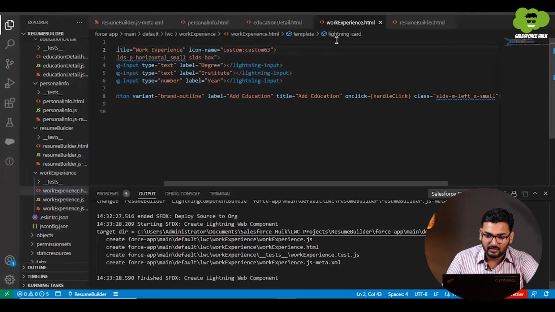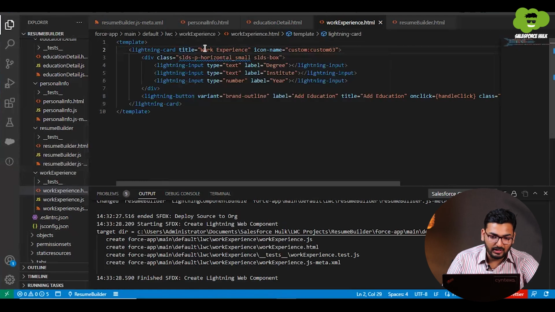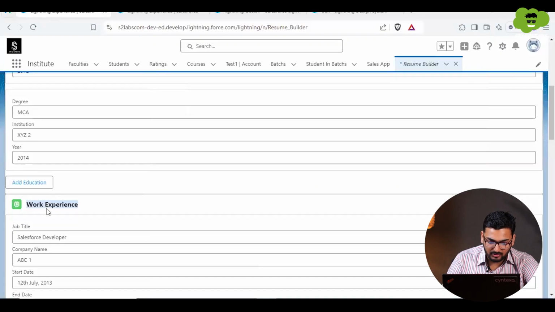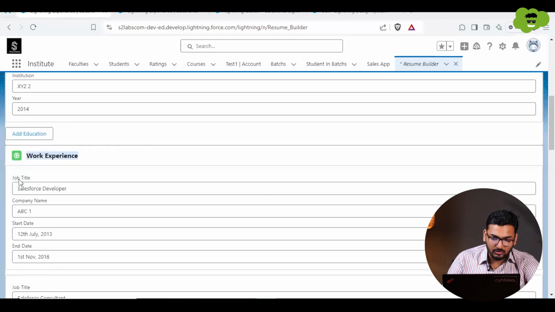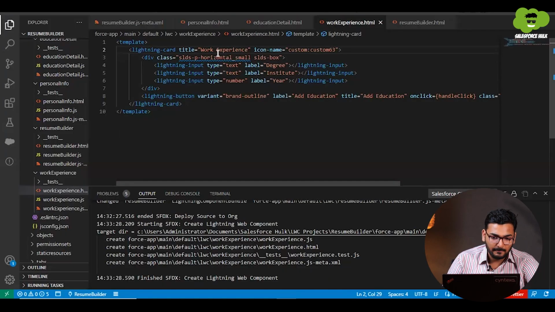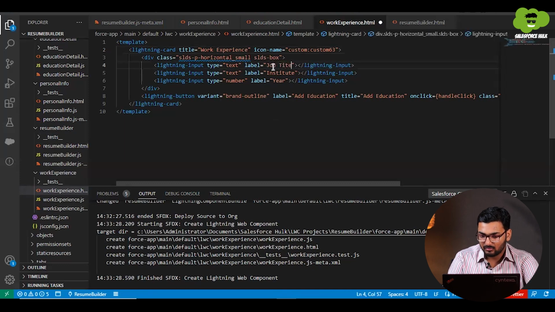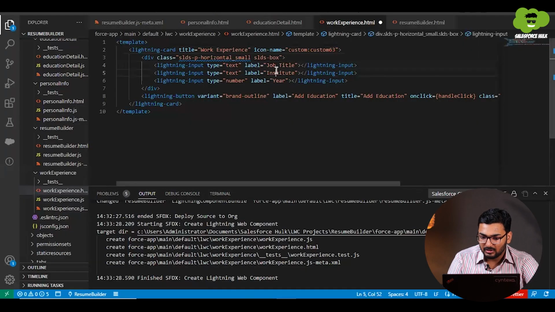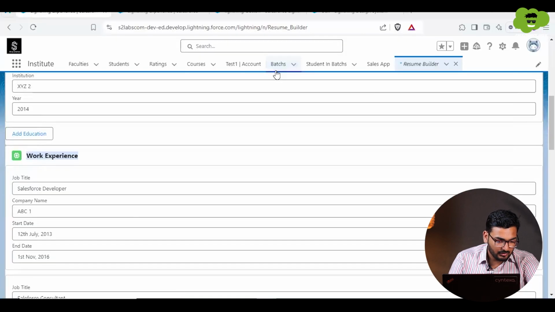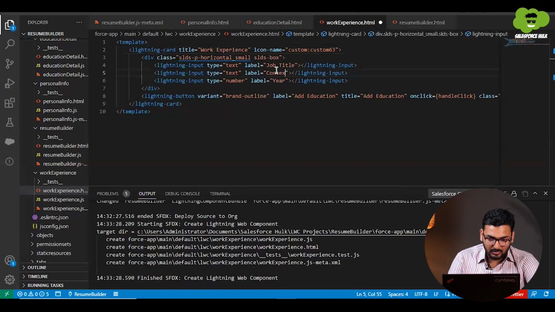Yeah, so what I was saying is the work experience component is there. I have added the title as work experience here, and after that we need to make the change in the input fields. The first one is going to be job title, and then the next one is going to be the company name. Again, text field, text input, company name.